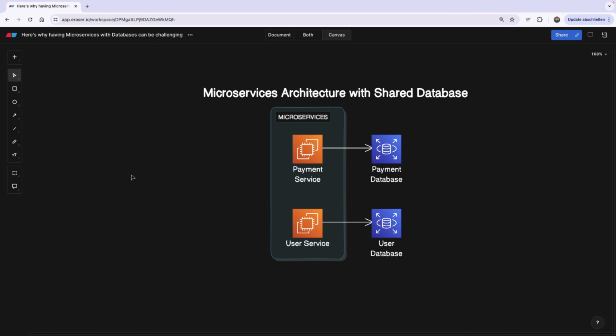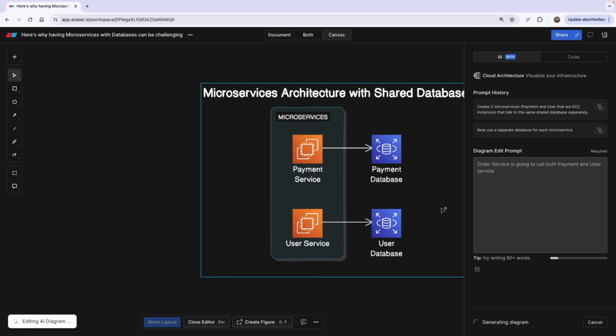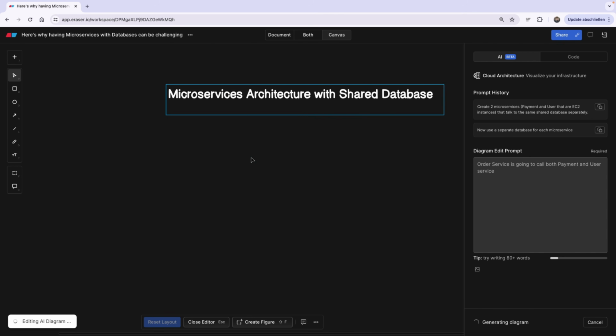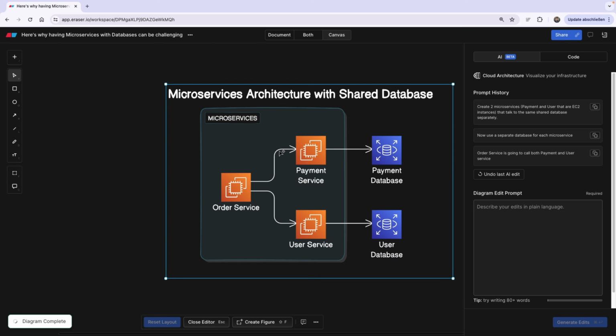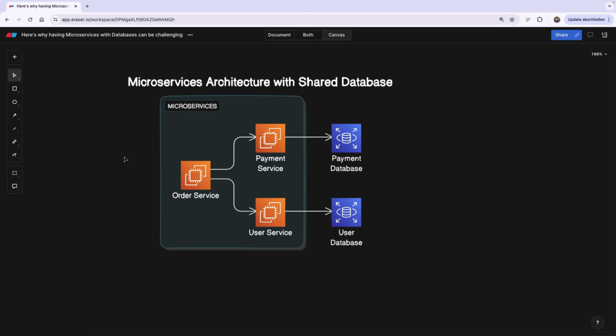So let's say we have another service. So let's modify and say order service is going to call both payment and user service. So let's generate another service that's going to connect to our two services like this. Now imagine this diagram. Order service wants to update the payment information and the user information at the same time. This is called a distributed transaction. Now, how do we deal with distributed transaction?